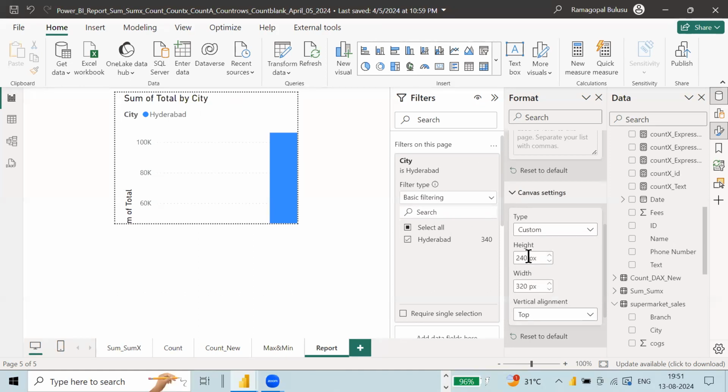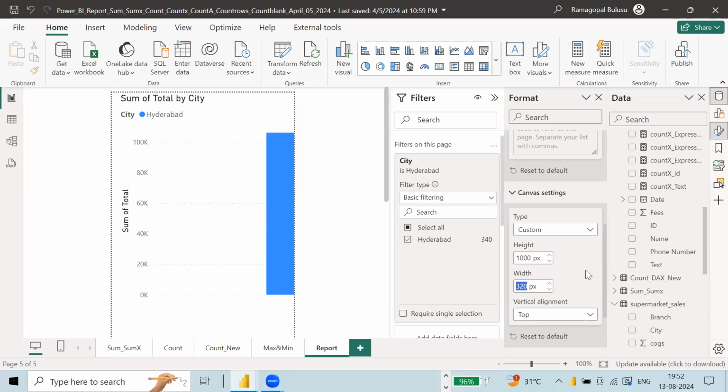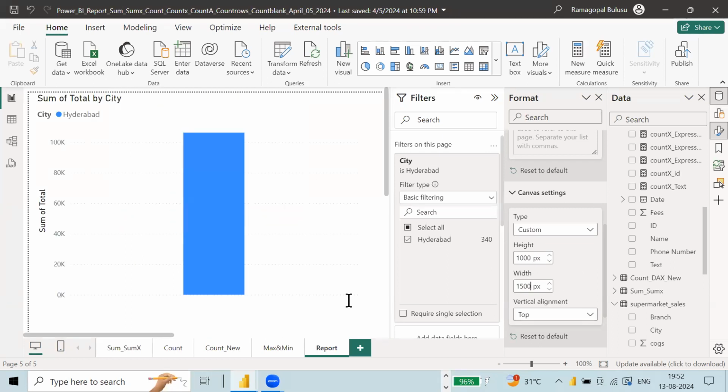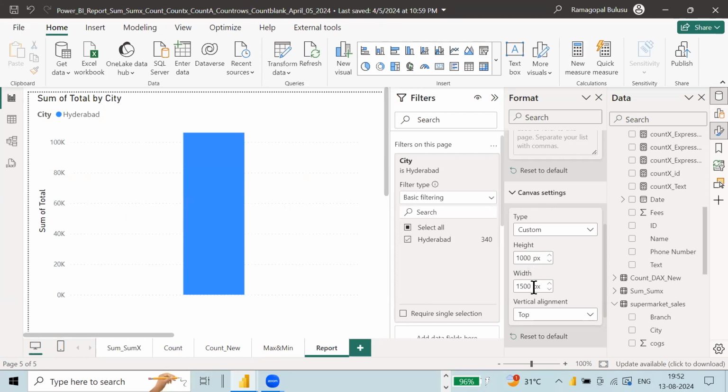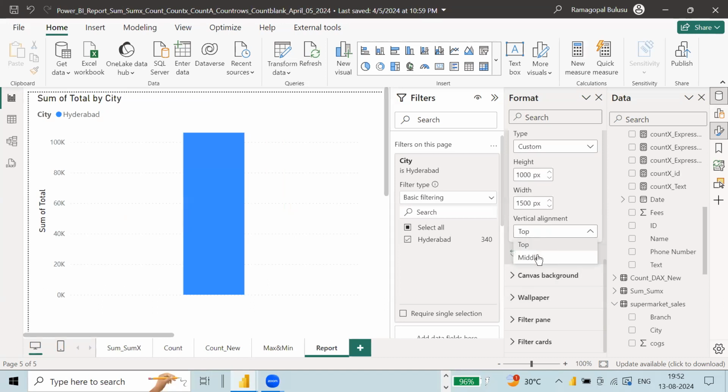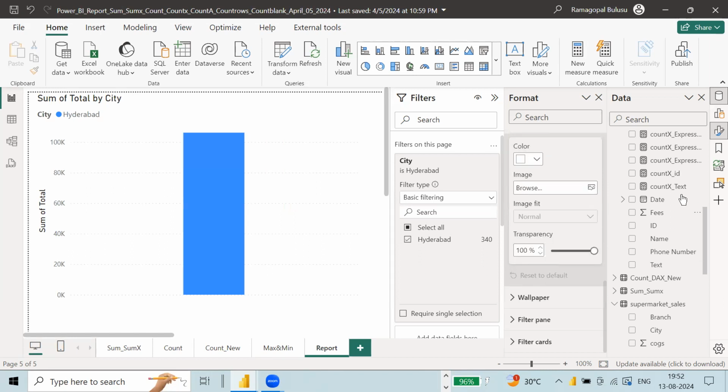Custom means you can declare your own size. I'm mentioning some 1,000 here, and here around some 1,500. See now, my page became bigger, of 1,000 pixels and 1,500 pixels. And alignment, top, middle alignment, and canvas background. If you want to give any canvas background, now I want to change this canvas background.